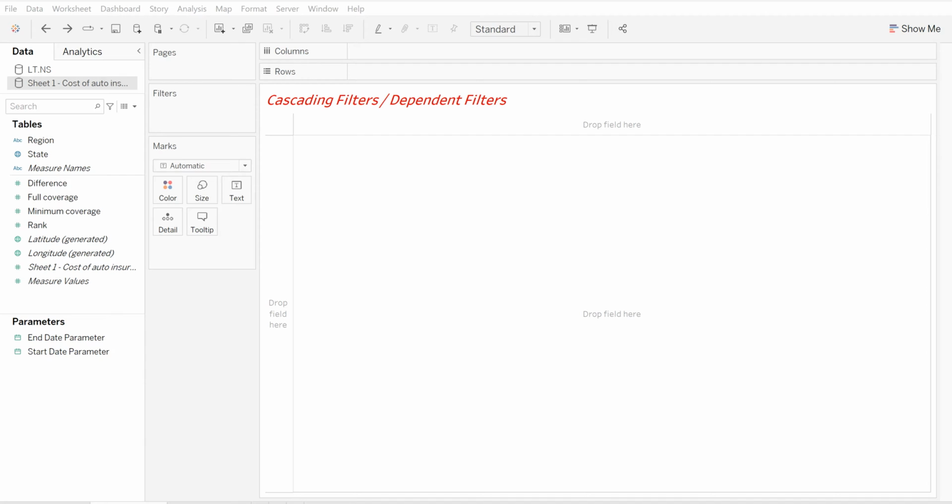So basically, in layman's terms, when a user selects a particular value in filter one, that selection causes an impact on filter two, where filter two limits its displayed values and shows only the relevant values as per the choice made in filter one. So that's how a kind of dependency is created between the filters. That's why we call it a cascading filter.